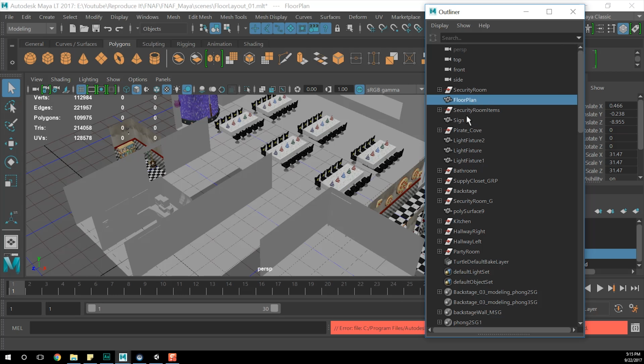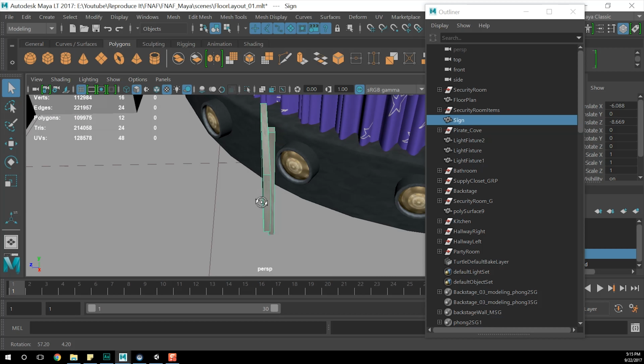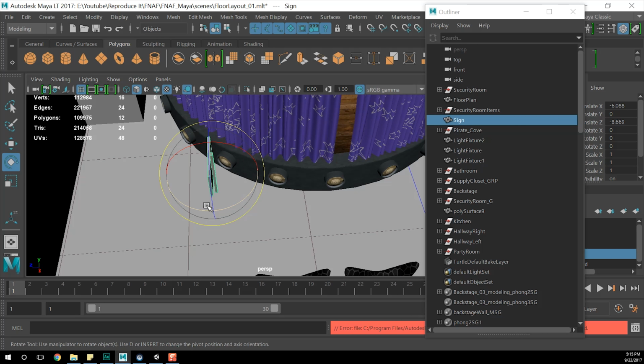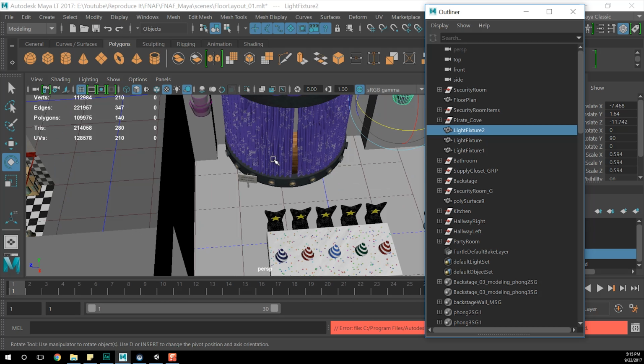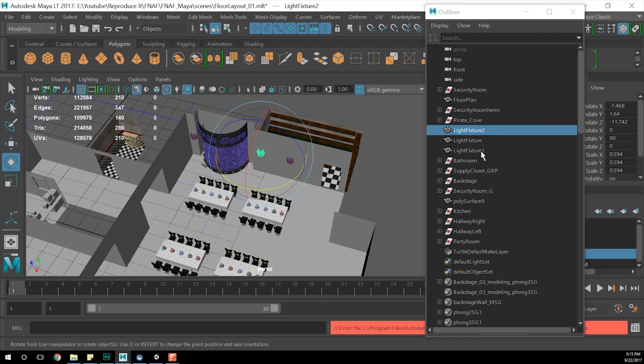So we have the floor plan, we have the sign. Where's the sign? Frame on up. That goes in there. Let's rotate this somewhat. There we are, and move this into the Pirate Cove. There we are. Now we have light fixtures. Where are they? Those also are part of the party room, right? Where's party room? There it is. Let's move them all into party room.